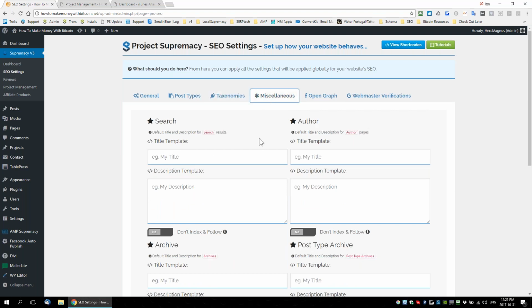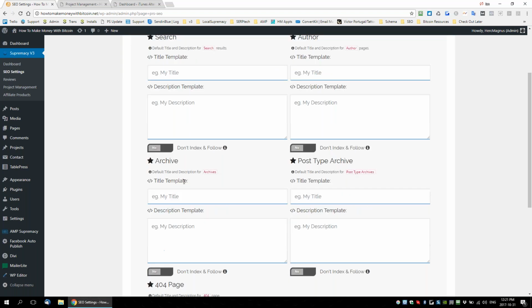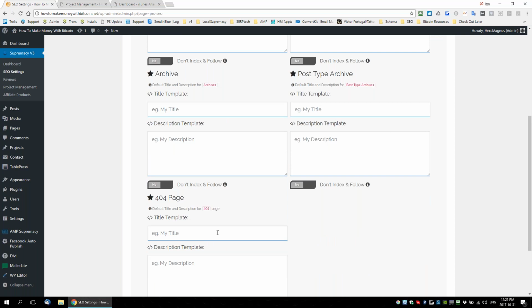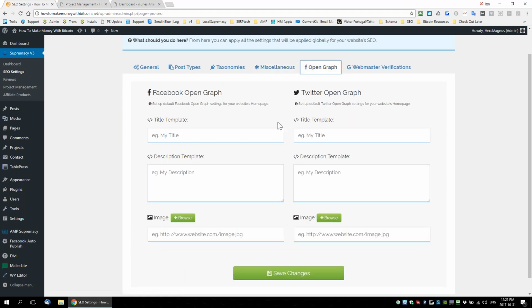Miscellaneous settings. I actually don't ever play with much of these. Oh yeah, these are kind of like taxonomies and post types. They're just the miscellaneous stuff that comes up, like search, author archive, post type archive, 404. I really don't play around too much with those guys. So if you want to skip it, you can. You don't have to. It's up to you.